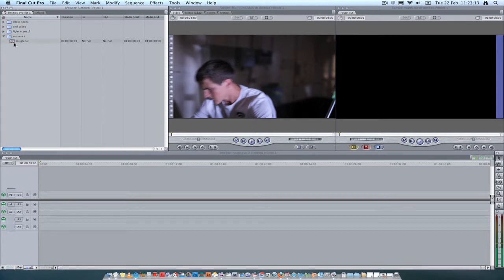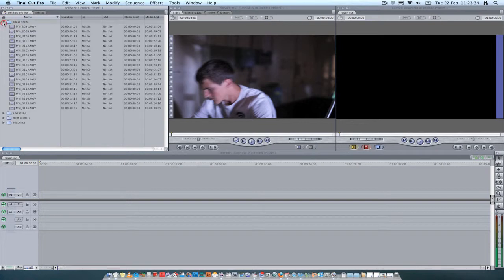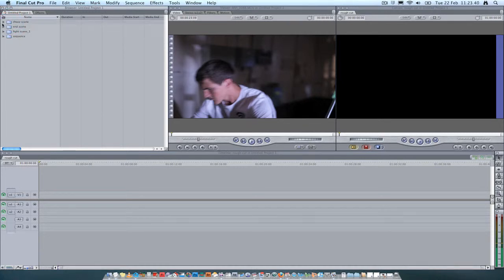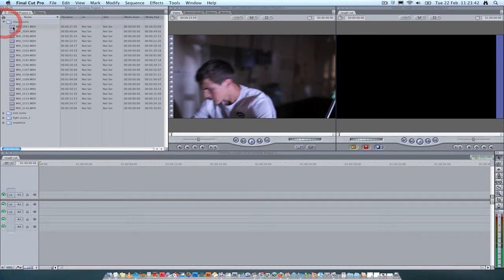You can have more than one sequence. I've called mine rough cut because that's normally what your first edit is usually called. It's just a rough edit of all your scenes in a rough structure that you can refine and trim afterwards. But first things first, we've done all our capturing, we've organized all our clips. I'm going to start off with the chase scene.